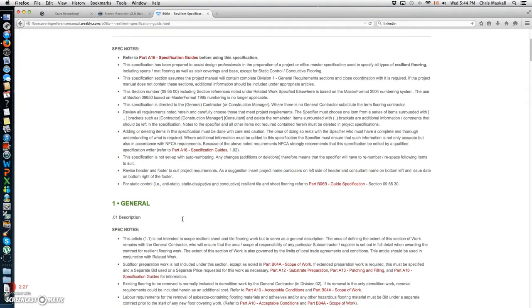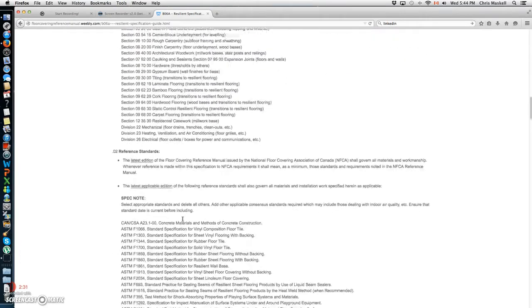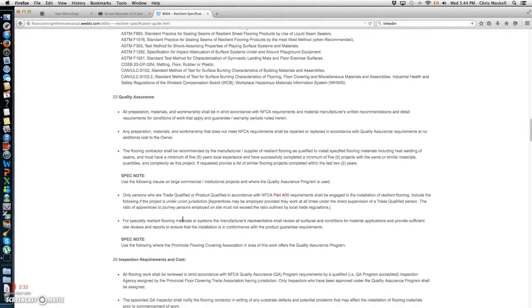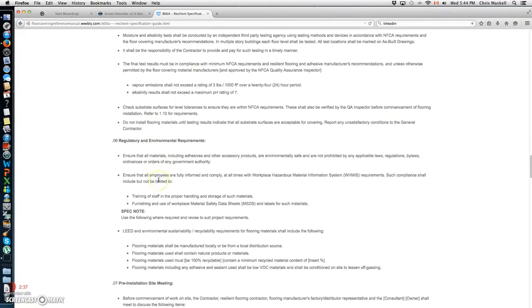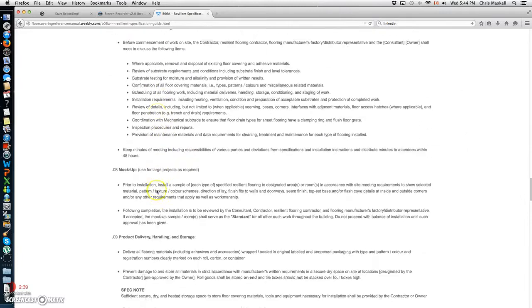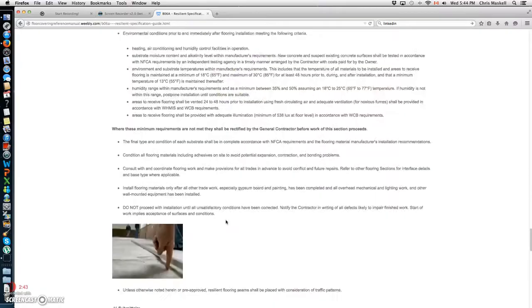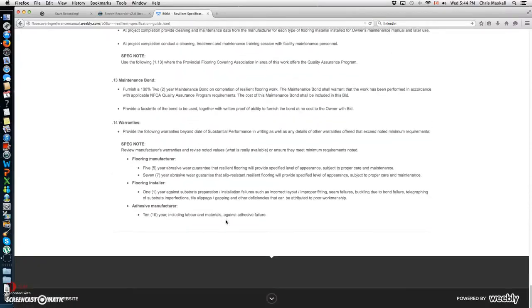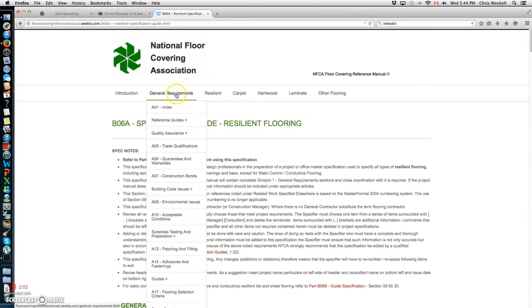It's basically a summary of how the process should move forward from a national standpoint on how to put resilient flooring in properly. It covers everything from testing requirements, pre-installation site meeting, mock-up, leveling standards. Everything that you need to do the job properly is covered in this spec guide. And like I say, this is what we want architects to specify into the Division 9 section of building instructions.